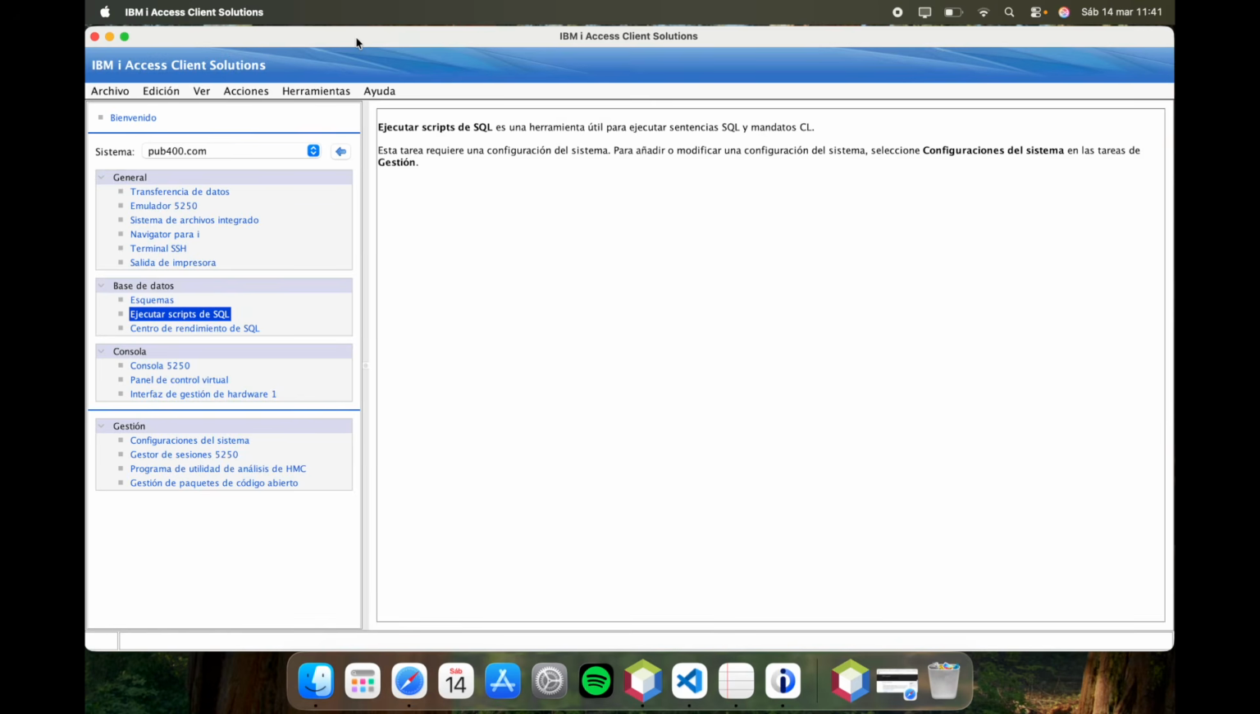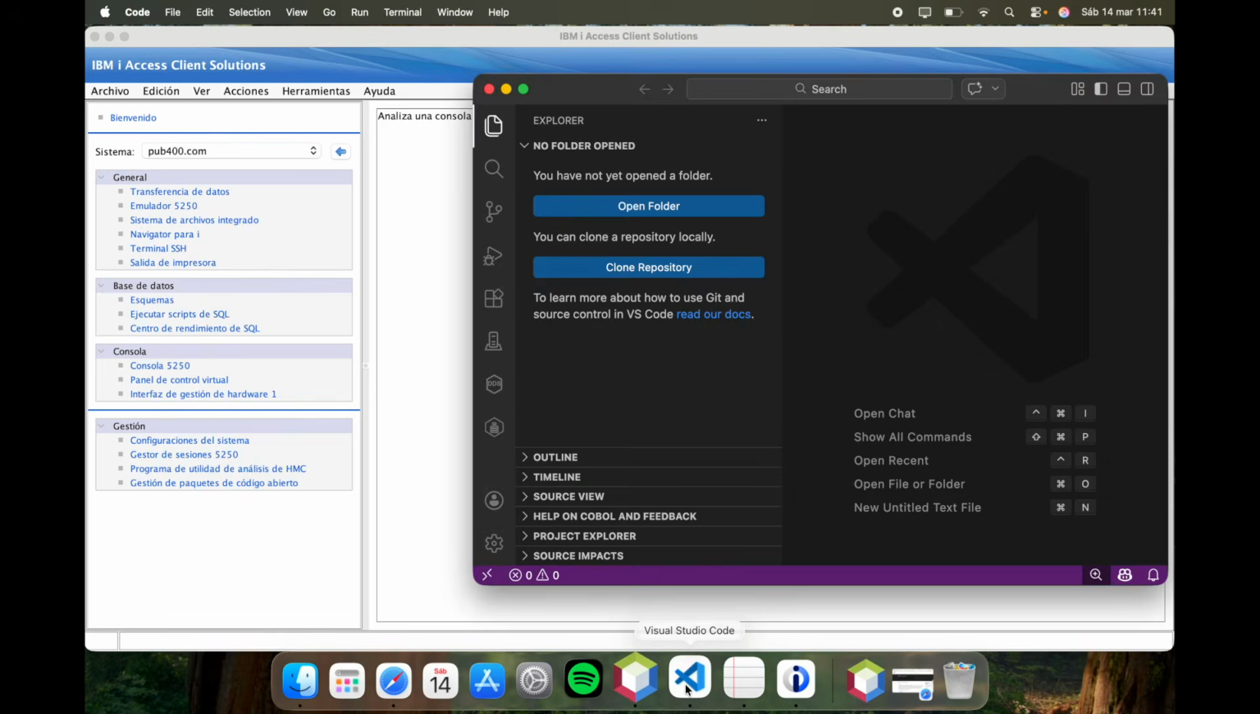For development, we will use Visual Studio Code. Visual Studio Code is a modern and lightweight code editor that supports many programming languages and extensions. And to work with IBM i from Visual Studio Code, we will install an extension pack called the IBM i Development Pack. This extension pack includes several useful extensions, including the Code4i extension, which allows us to connect directly to an IBM i system and work with RPG source code. Now let's start installing these tools.